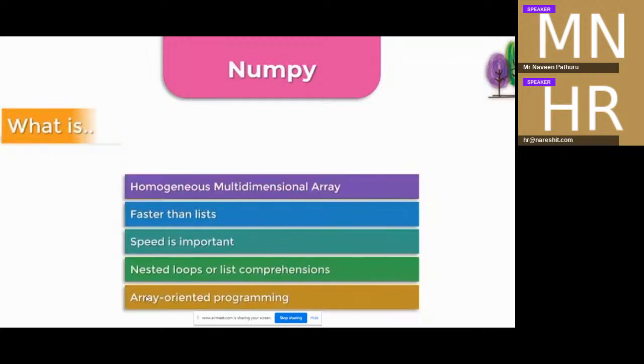Let's come here. They are homogeneous. As I said, you can just have numerical data, you can just have textual data. The main advantage of NumPy arrays is they are super fast. They are faster than lists. More precisely, they are super fast. Speed is important, especially when you deal with large amounts of data, especially machine learning algorithms and things like that. A lot of slicing, dicing, and things like that. The speed becomes important, guys.